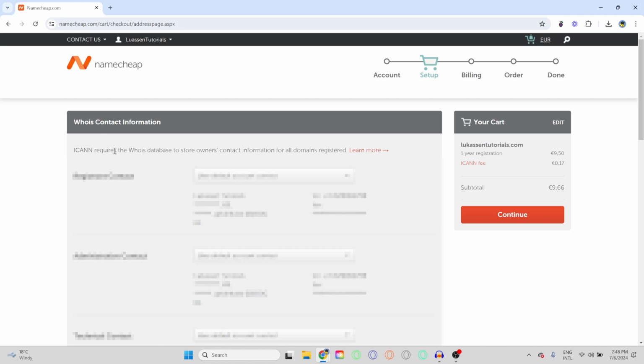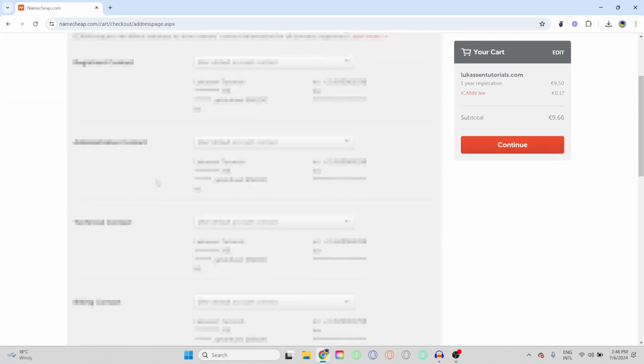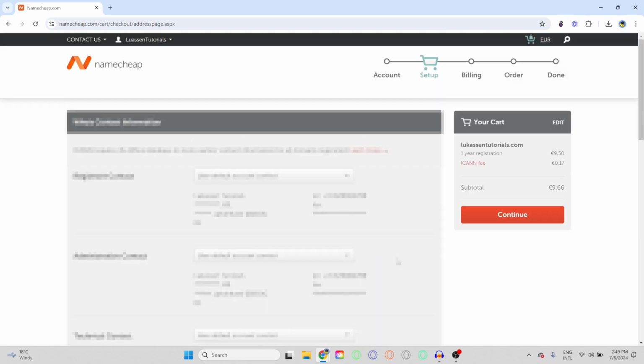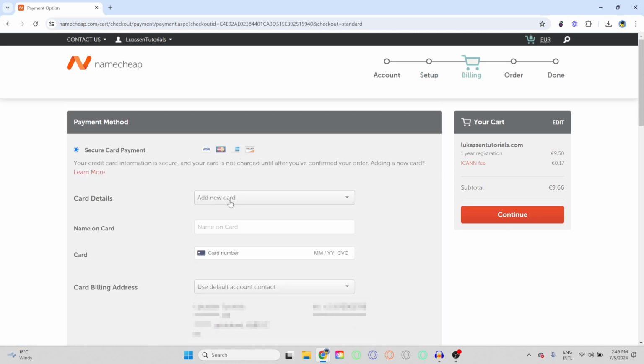Now this can be used by other people if they're looking up your domain name. It is quite important this is actual information, so be sure to enter the correct information. However, if you'd like to have more privacy, you can enable the domain privacy option, where it will make sure that your data does not show up in the Whois database. Now once you've entered all the details as you'd like, click on continue and enter your payment method.